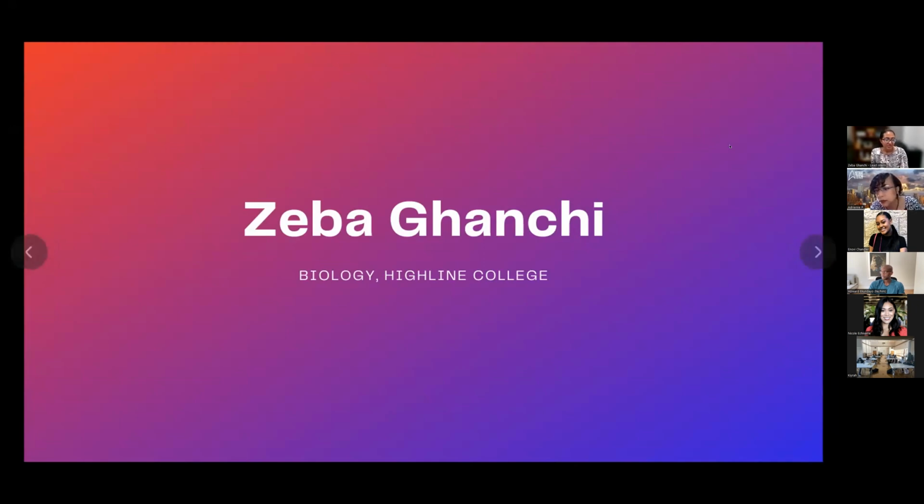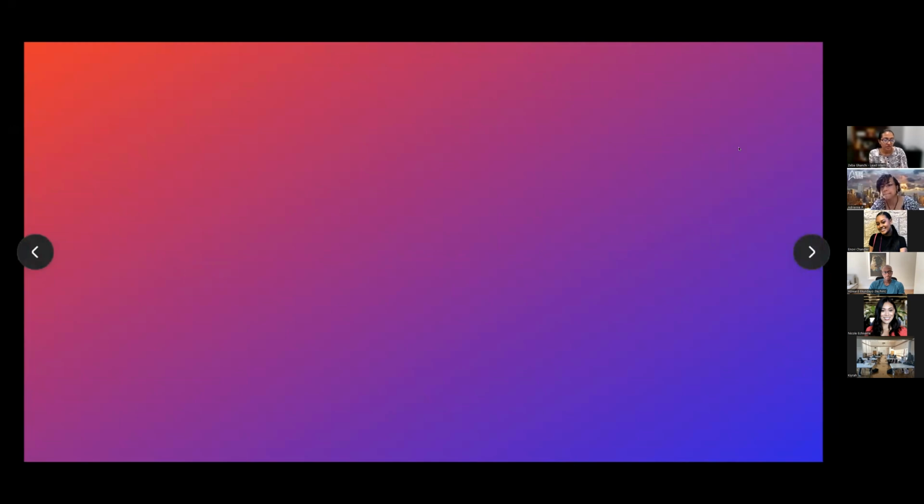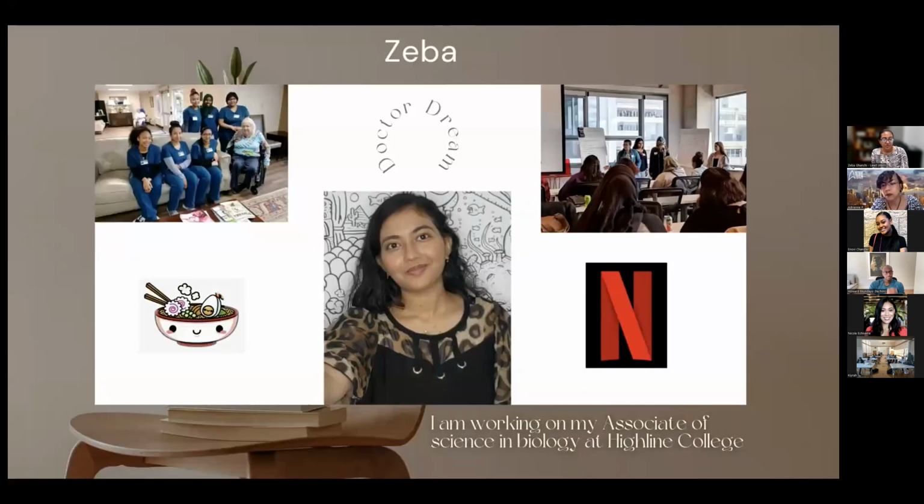Hi, everyone. My name is Zeba Khanchi. I am lead intern for this workshop. I am from Seattle, Washington. I went to Tai High School. My dream is to become a doctor. I got interested in STEM when I was volunteering at a hospital during my high school. The left picture is me volunteering at the hospital. The right picture is me presenting at T-Mobile. In my free time, I like to cook and binge watch Netflix, specifically K-dramas nowadays. With that, I will pass it over to Kiara.